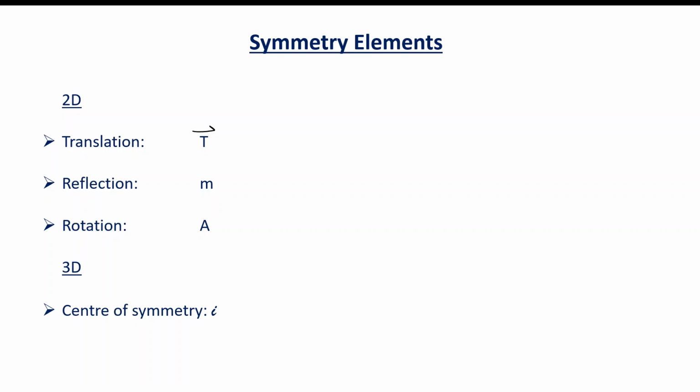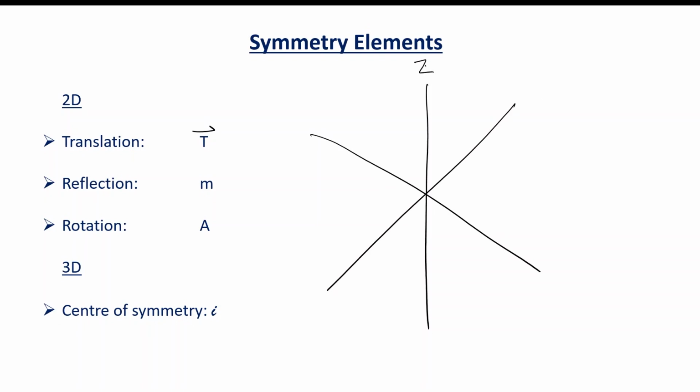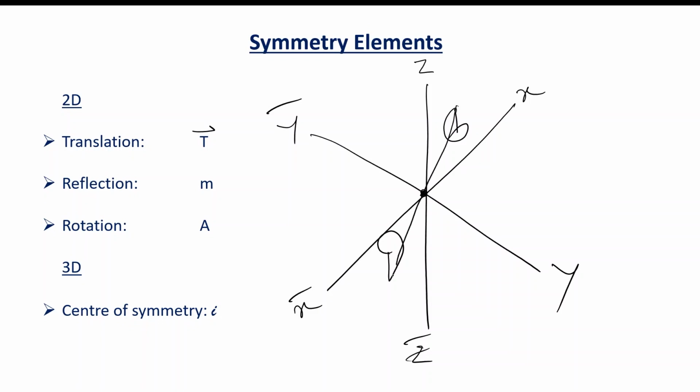So, I can also draw a simple diagram depicting how it might look, that if this is your z axis, this is minus z or bar z, this is your x, this is bar x, this is your y, this is your bar y. So, if you are having a motif here looking like this, then you will also have a motif sitting right over here. It will be inverted about this center like this. So, it is an inversion that is taking place here.